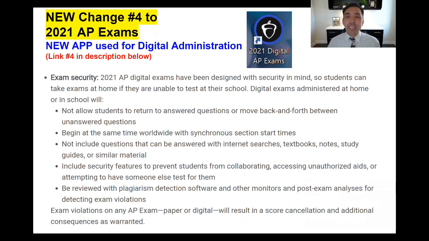It says that digital exams are administered at home or in school. So what does that mean, digital exam administered in school? Well, some school sites, not ours, will be doing a digital exam in person at the school site. Okay, but that's not our school. But once again, whether you're doing a digital exam at home or at school, all this information applies. Okay, so once again, we're doing ours at home. So number 1, not all students will be able to return and go back and move back and forth between unanswered questions.